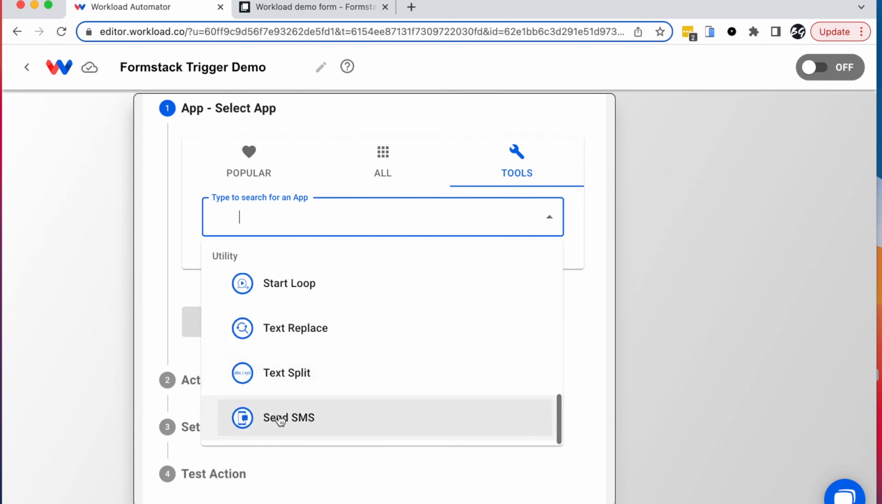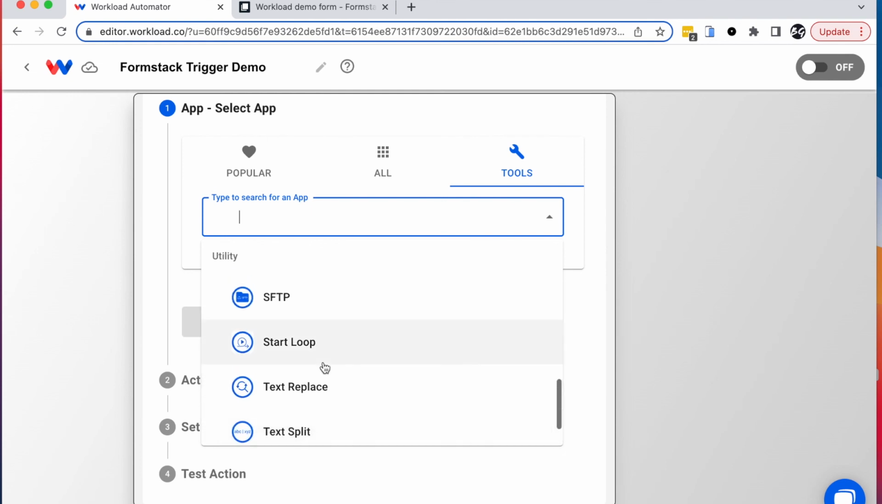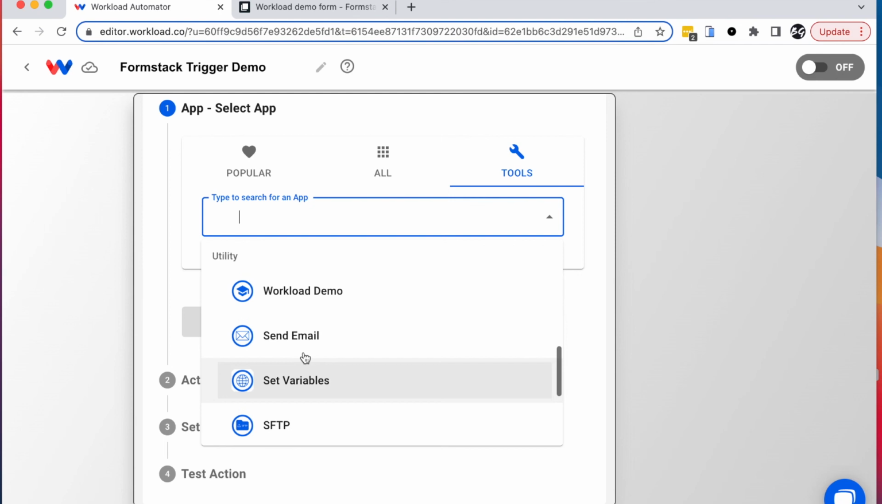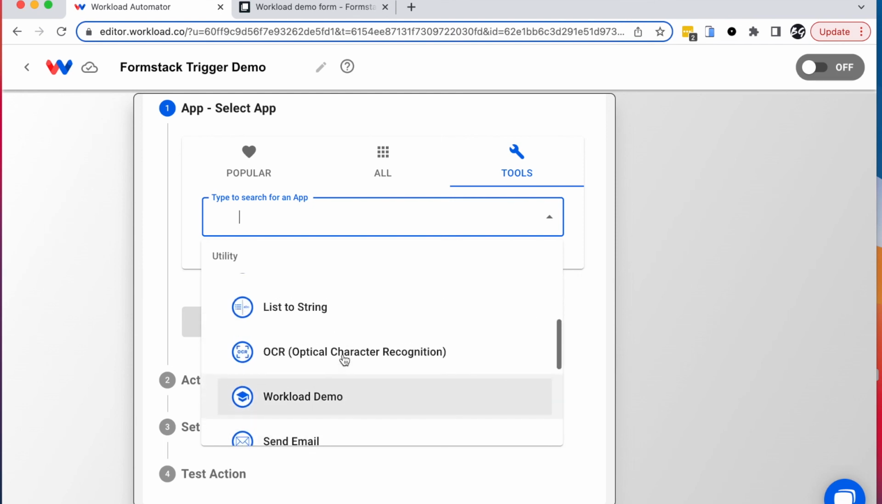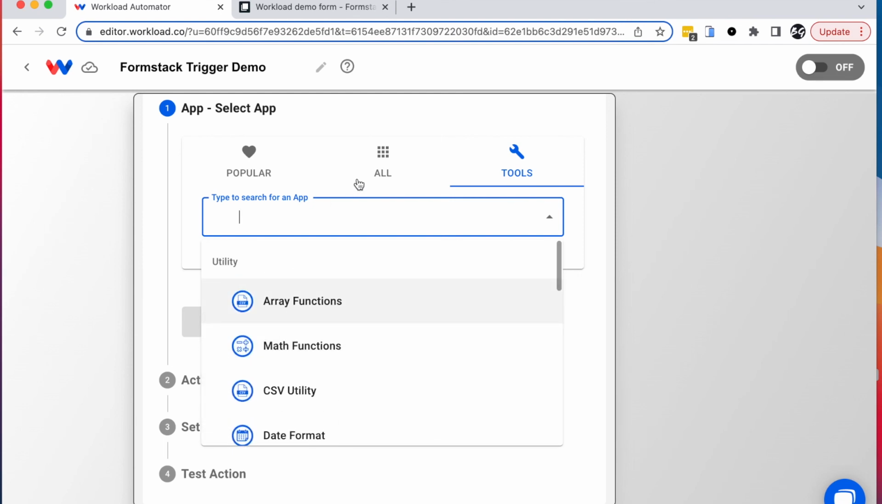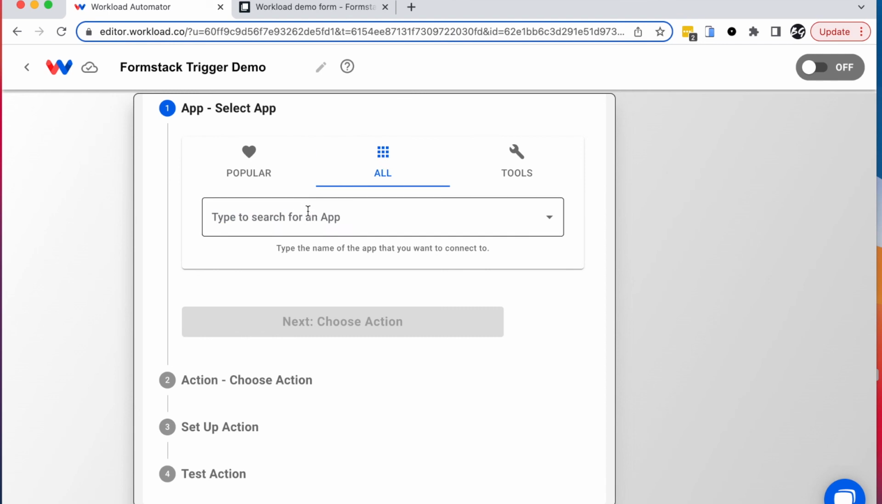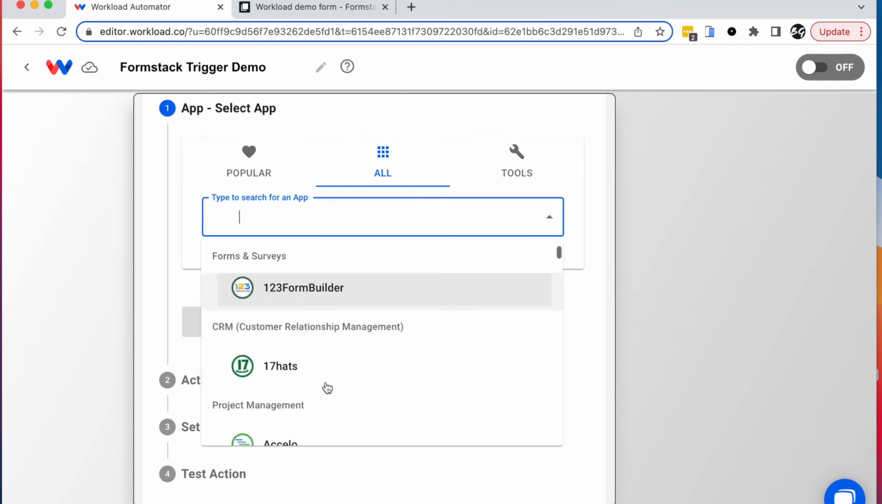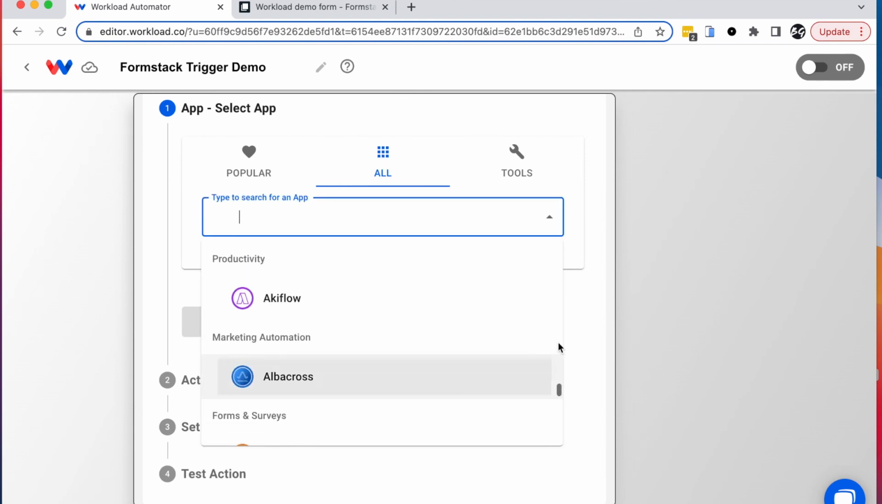You can send an SMS message back to the person if they provided their phone number in the form. You can send an email back to the person confirming it. There's really limitless possibilities to what you can integrate with using Workload and Formstack.